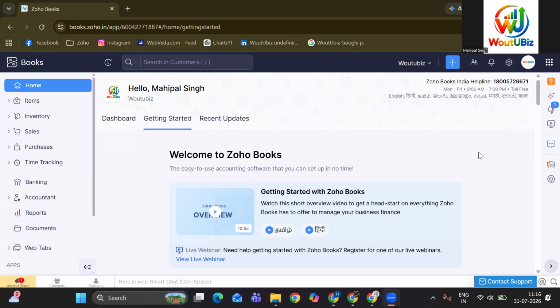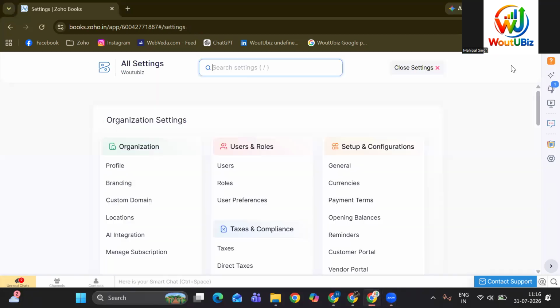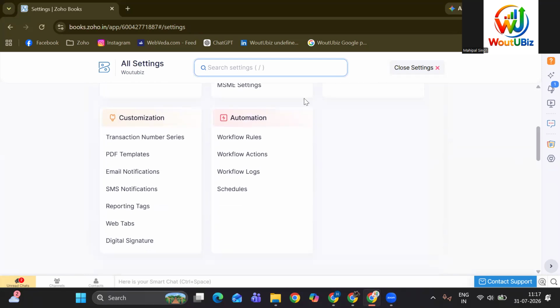Now, I'm on the home page of Zoho Books. I will click on settings. Here you can see the various tabs. We have to go to automation. First, what does automation mean? Letting Zoho Books perform repetitive tasks automatically based on the conditions you define. For example, you may send the mail or update the field.